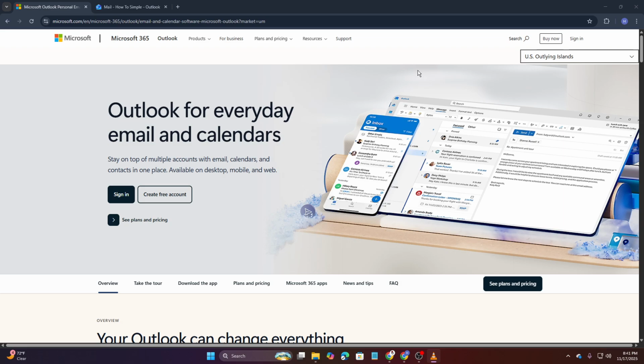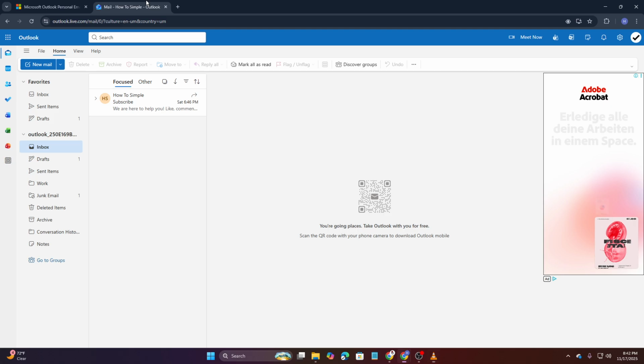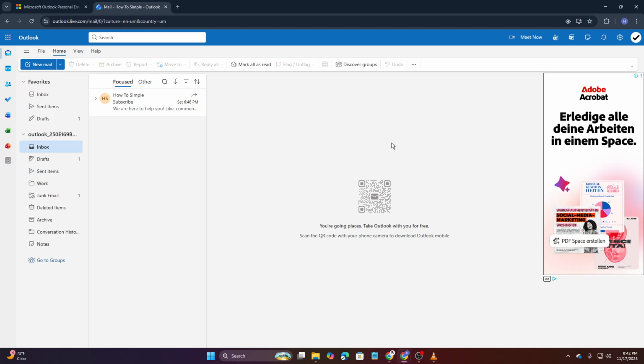Let's jump right in. First, head over to the Outlook login page. The easiest way is to go through the Microsoft 365 website and hit the Sign In button. Log in with your usual credentials, and if Outlook asks for two-step verification, make sure you have your security information ready. Once you're in, go ahead and navigate to your mail.